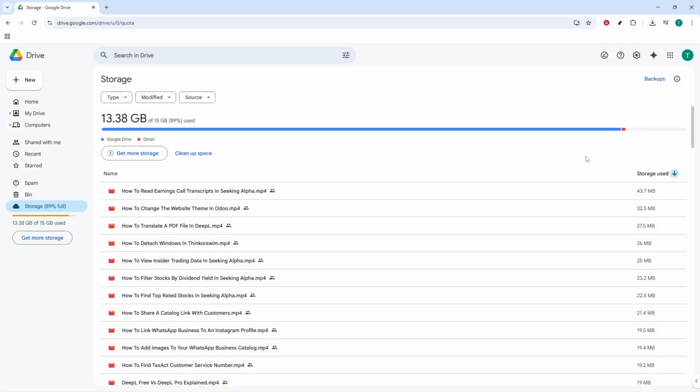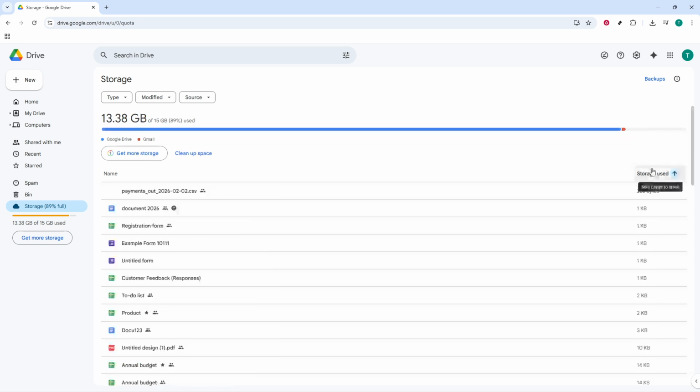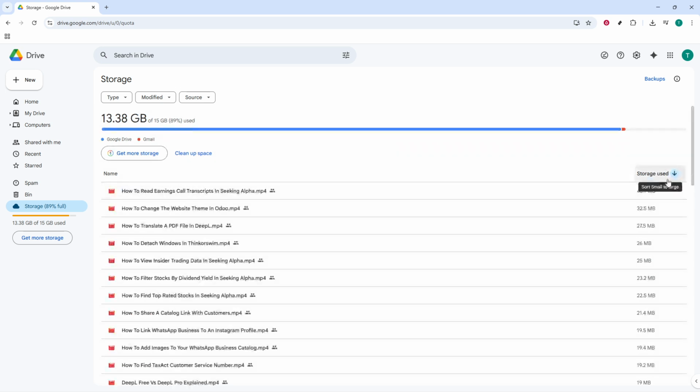If the list doesn't appear to be sorted by size, or if the largest items aren't at the top, you can change the order with a single click. Go to the header that says Storage Used and click it. Clicking once will toggle the sort order, and clicking again will reverse it. You might notice a small arrow next to the header indicating whether the list is sorted from largest to smallest or the other way around. Keep toggling until the biggest files rise to the top, which is the most useful view when you're trying to understand what's taking up space.